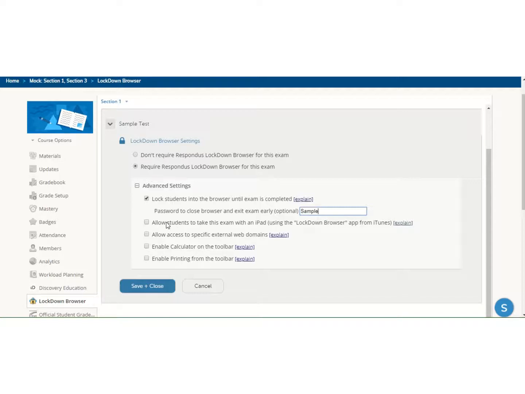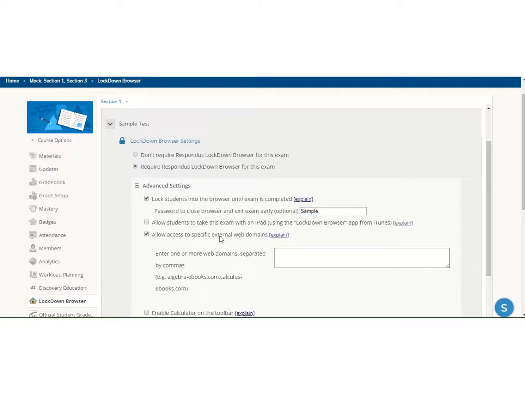And then you can do some other settings here. One that some people might use is this allow access to specific external web domains. So if in your test you have something where you've linked out to a specific website of information, you could put that web page in there. That way they are allowed to visit that site, but no other sites.